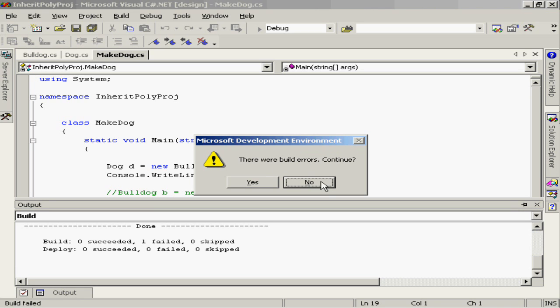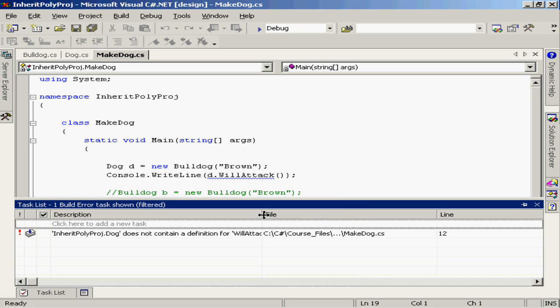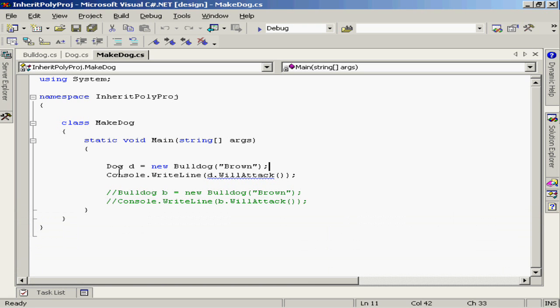Well, upon executing this, I'm getting some errors. Let's see if we can track down what those problems are. If we come down here into our error list, it tells us that the dog class does not contain a definition for the willAttack method. Well, that stands to reason. Even though I've technically stored a bulldog into this instance of the dog class, because I'm using a type dog for my reference variable, only those members that are defined at type dog or higher in the inheritance chain are accessible through this instance. So this is an invalid statement. Let's comment this out and take a look at a different approach.